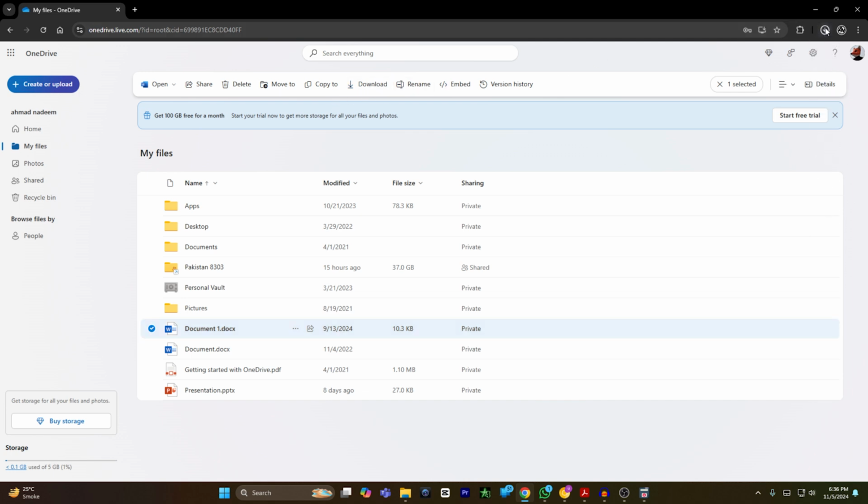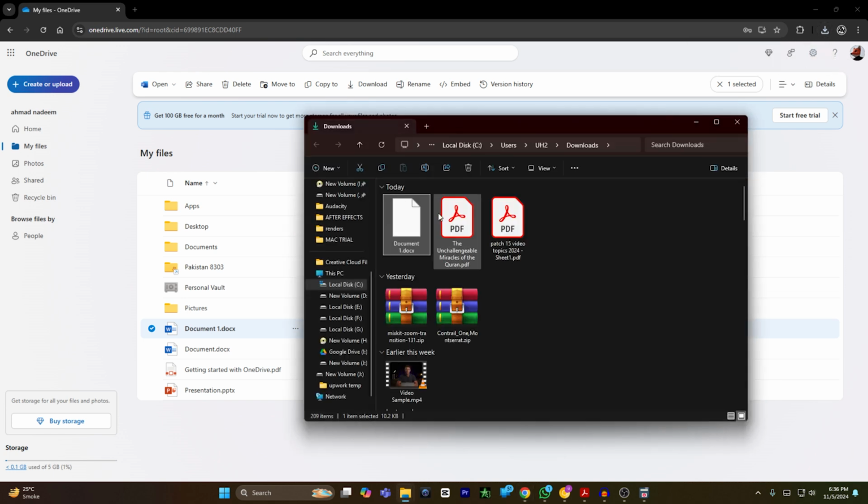Now the file is downloaded onto my computer. And there is the file, and it's saved on my computer.